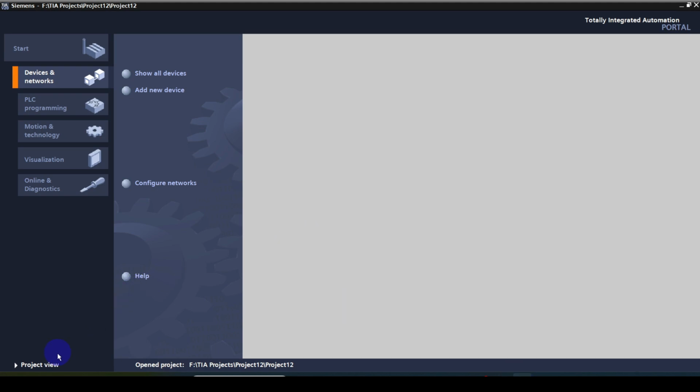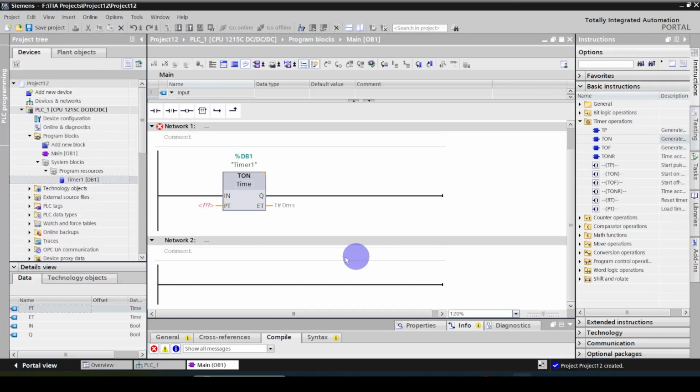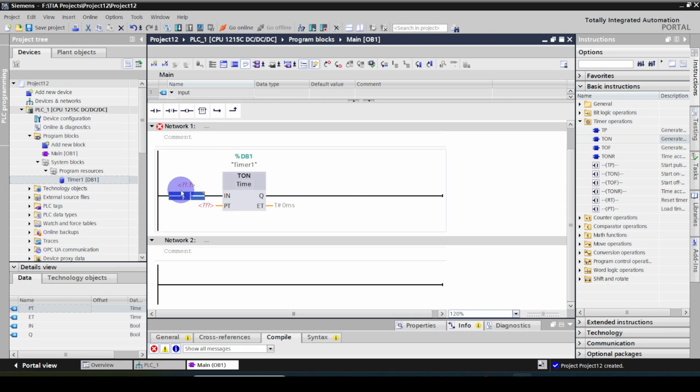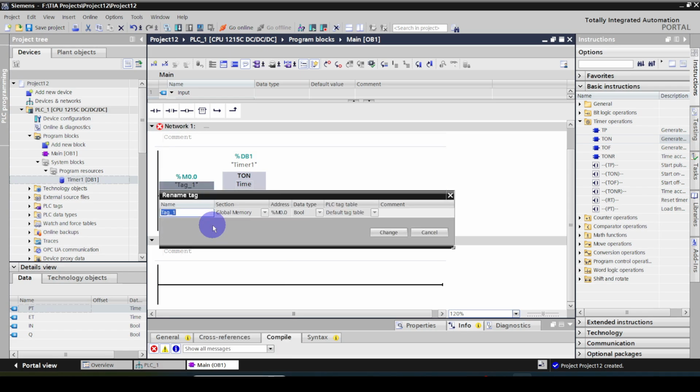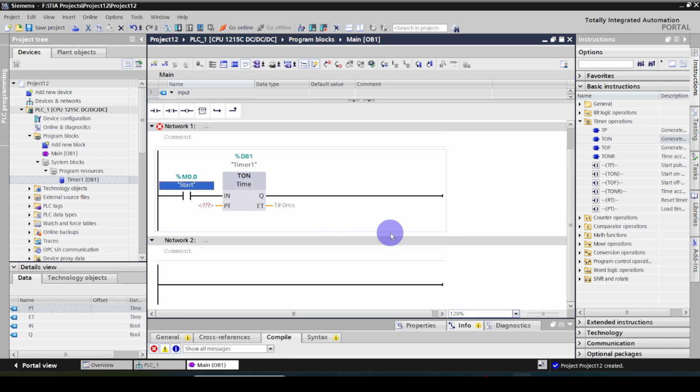Okay, let's go to the project view. The timer enabling bit I'm going to give using the memory bit M0.0. Let's take it, and I'm going to rename it as start. Okay, change. Then the preset time, the time that you want to delay.